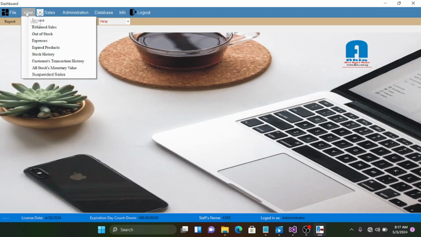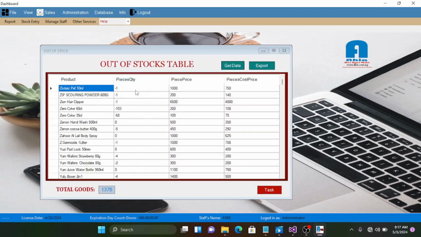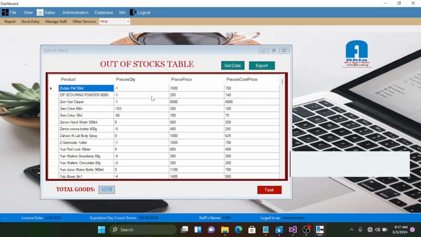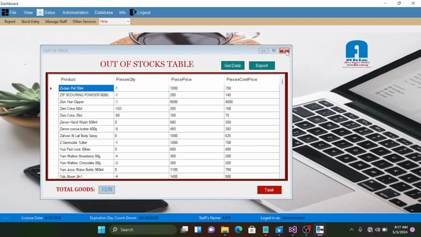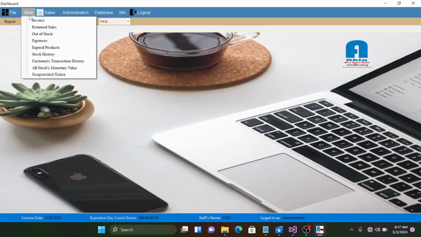So we have out of stock. You can know the stocks that are finished, so that you'll be able to restock. According to my database, I'm having about 1,376 items or products that are finished. We have expired product as well.